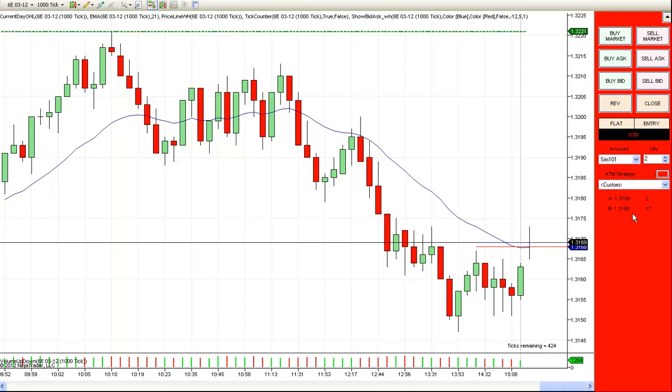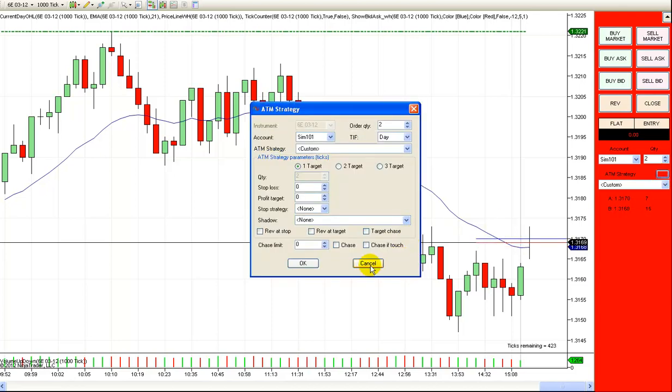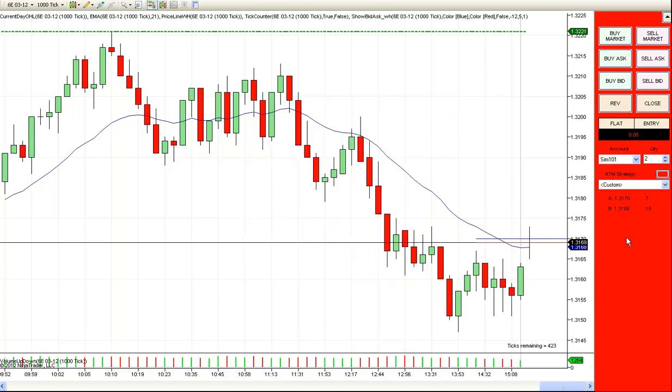And what you'll do is make sure the ATM strategy says custom here. Just click the drop down box. Yours may be on none, but make sure you click custom. And then once you've got custom in there, there's a little box right over here out to the right of ATM strategy. Click that one time. Actually, before you do that, there's another step you have to take.